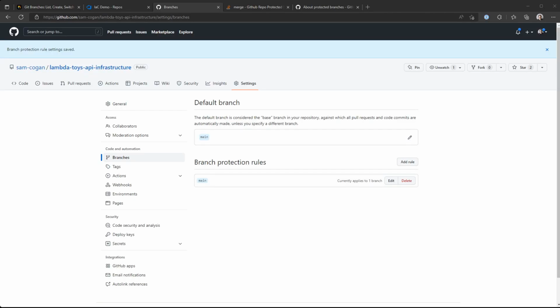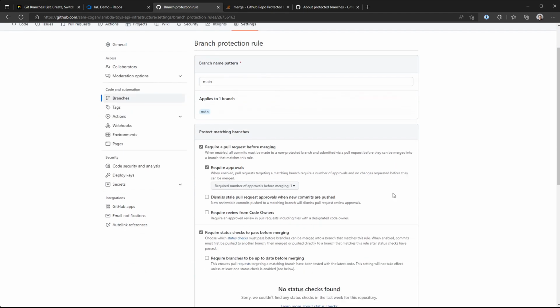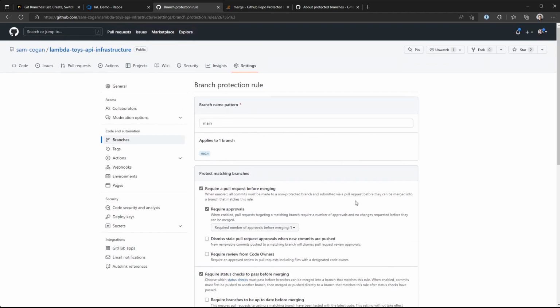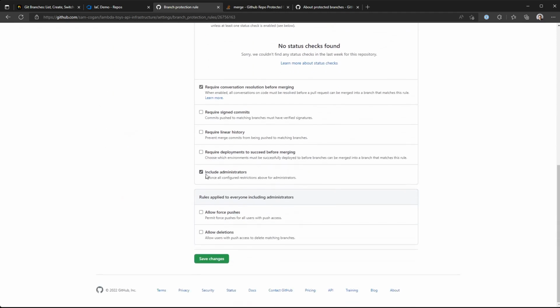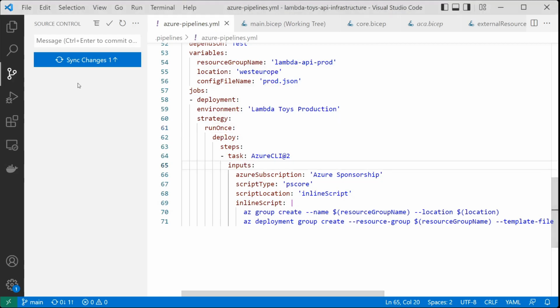Okay, so a quick check means I missed something on the branch protection rule. If we go back into the branch protection rule, by default, if you're an admin on the repo, the rules don't actually apply to you, which I'm not sure is the best approach. But if you come down in here, there is an include administrators option. If you tick that, that makes sure those rules also apply to administrators. We go back to code and I try and push that change again.